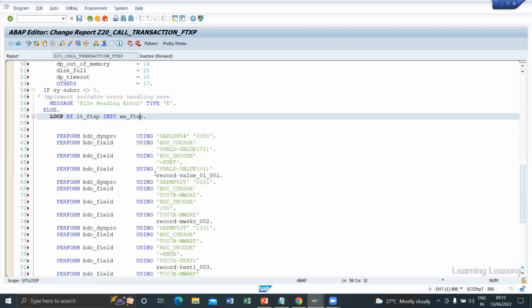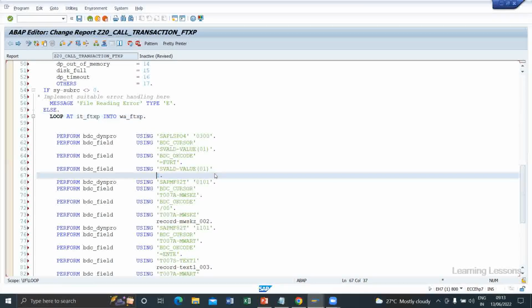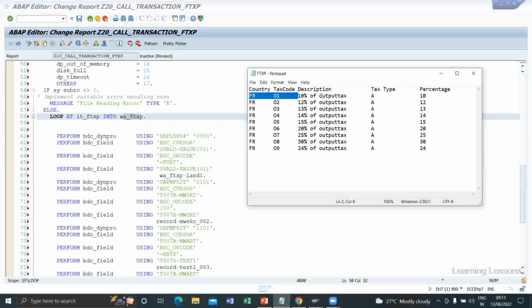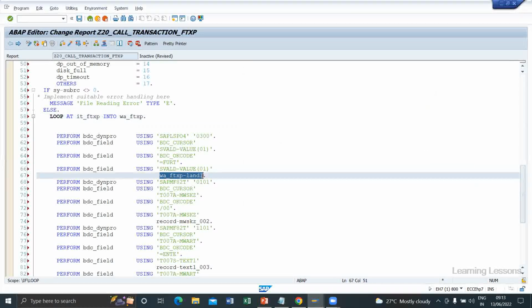Okay, so write the same thing here: work area FTXP hyphen Land1. When the 9 entries are looping, the first entry will come here. What is the first entry? This is the first entry. Now we are referring to work area hyphen Land1. What is the value? France. France will come here as a variable. In our recording also we captured France only, right here. If it is text, we need to put single quotes. If it is a variable, we don't need single quotes. Now this variable has France.